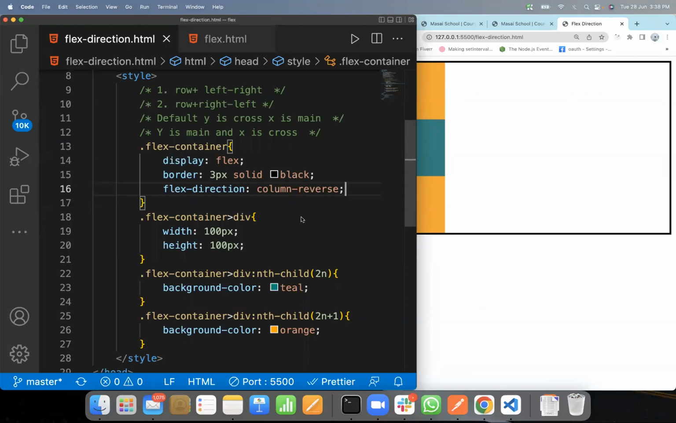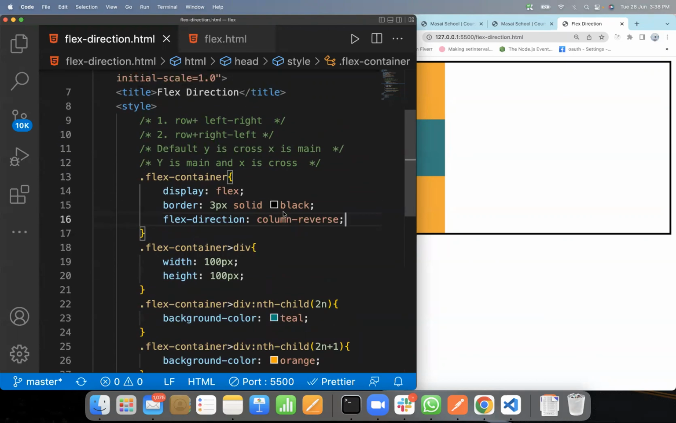Now let's go into the next property. Till now, all the properties we have been using are parent properties only, right? We have seen the display property where we are using flex. We have seen flex-direction, right? We have seen justify-content. And now let's see one more property called flex-wrap. So I will create another file.